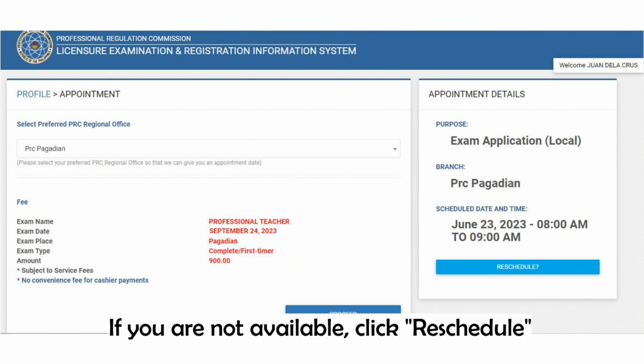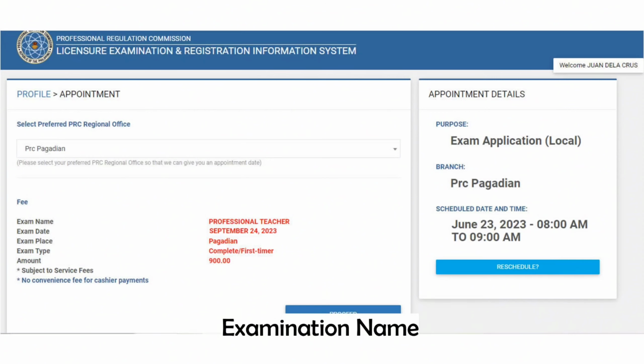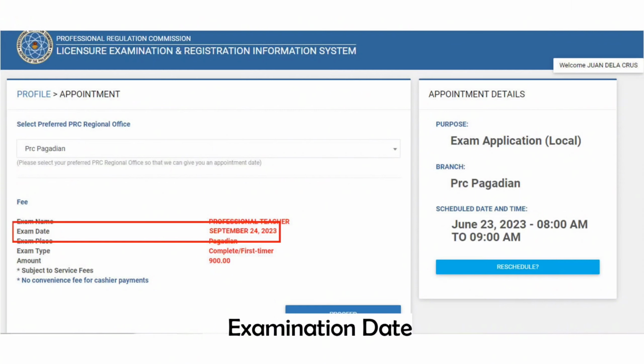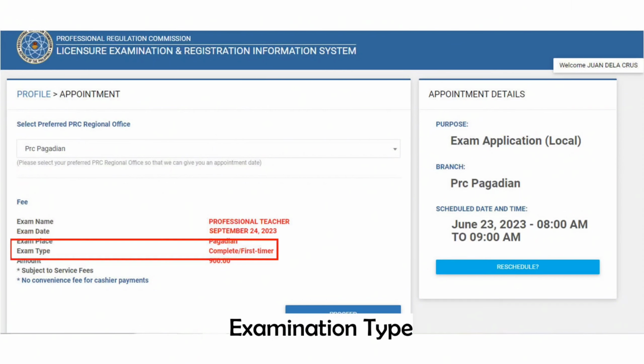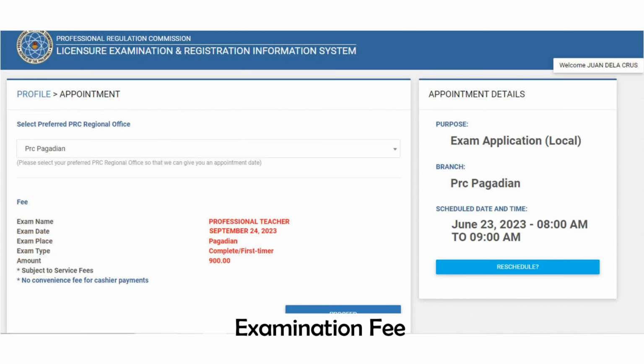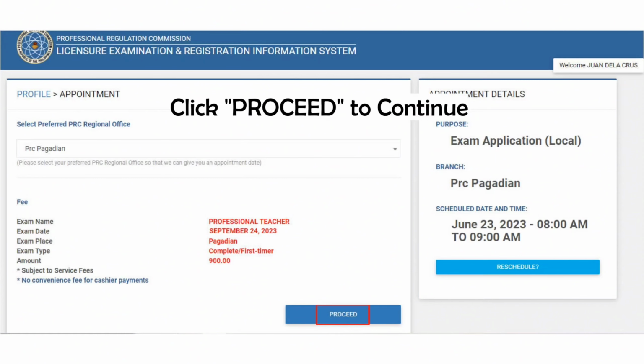However, if you are not available with the available schedule, you can click here to reschedule your appointment date. Here you can find your examination name, and then your examination date, and your examination place, your examination type, and lastly your examination fee. And then click the Proceed button to continue with your online application.